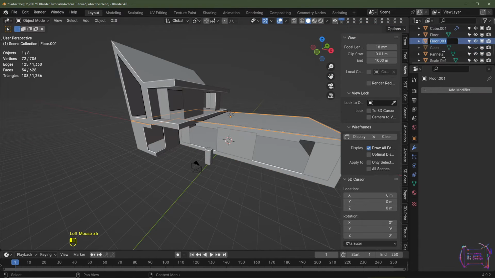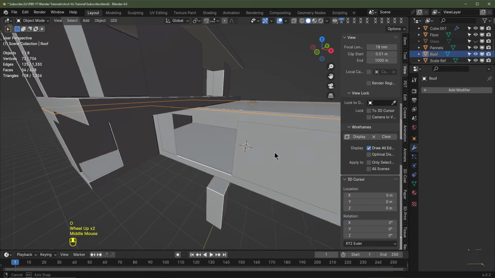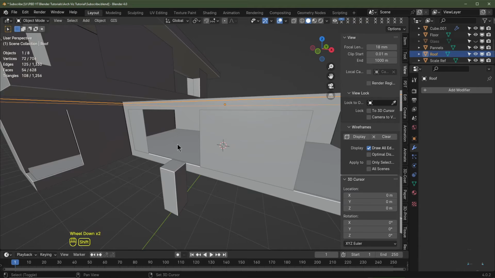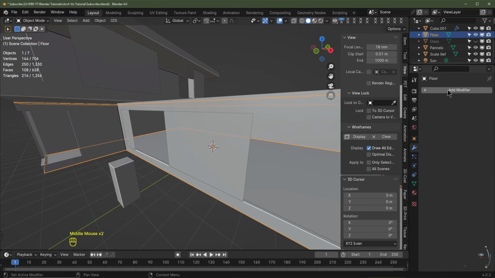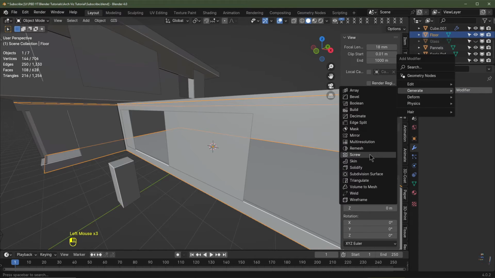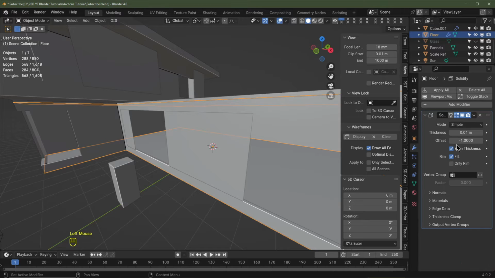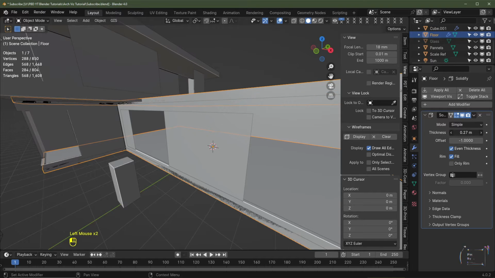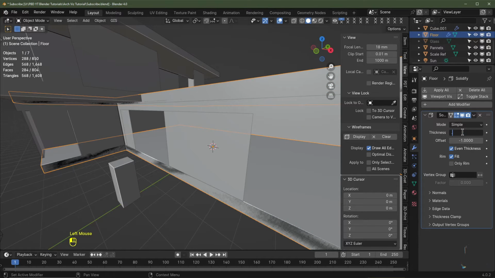So with the floor.001, we're going to rename this to roof. Technically it's a ceiling, but that'll do. I'm also going to shift select the floor. I'm going to hit Control J. Now I'm going to add a solidify modifier onto that. Go to your modifiers, add modifier, generate, and we'll choose solidify. We'll choose even thickness. I'm going to bring this up to around 0.5.